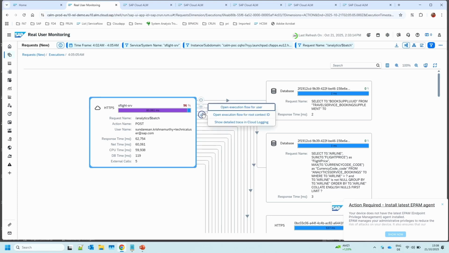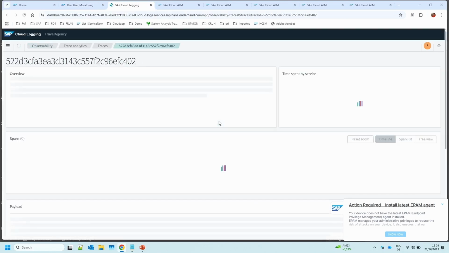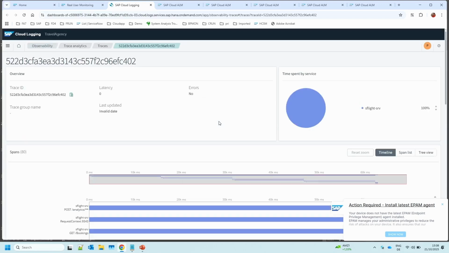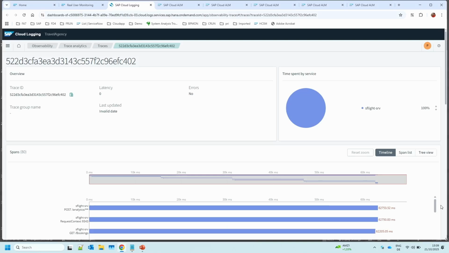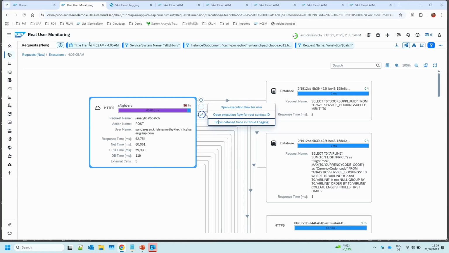We can then jump here into the cloud logging service and can see here in cloud logging, not the vertical trace, not the horizontal, but here the drill down. In which class or method the most of the time was spent. Good. This is the change point itself.